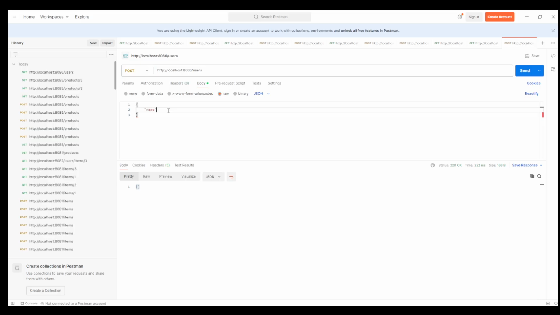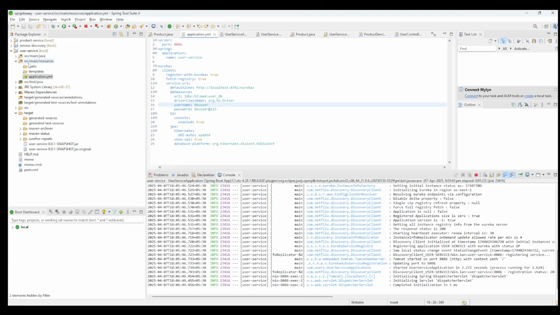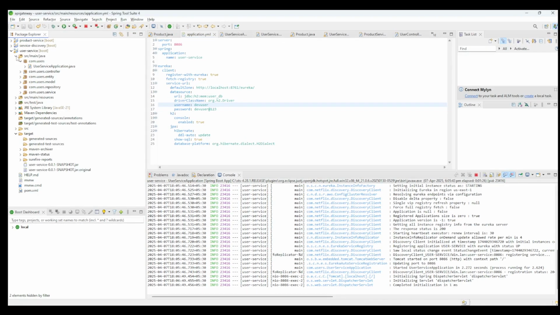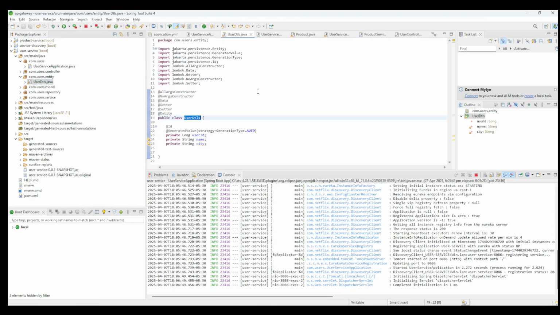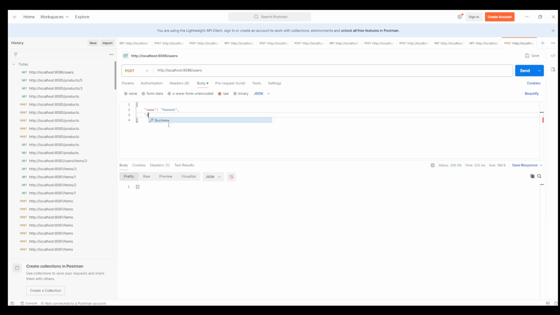Like we have name, let's say Ramesh. Next we are going to add what all the fields we have used. We can check the entity name and city. Just two fields are enough. And city, let's say Mumbai. Seems good. One entity is successfully added. Similar way we can add one more record, let's say Sunita, which is from Pune.